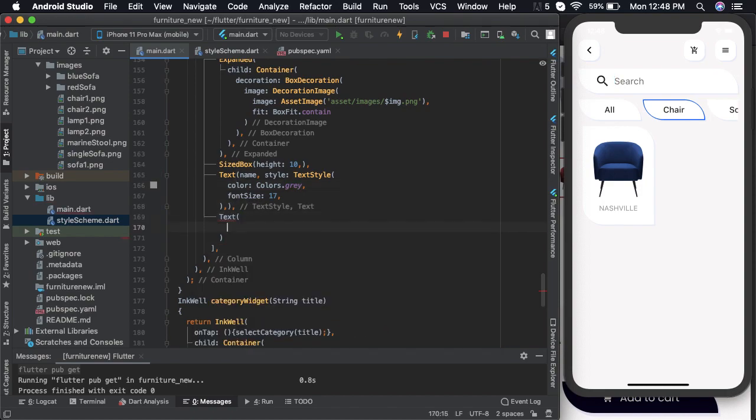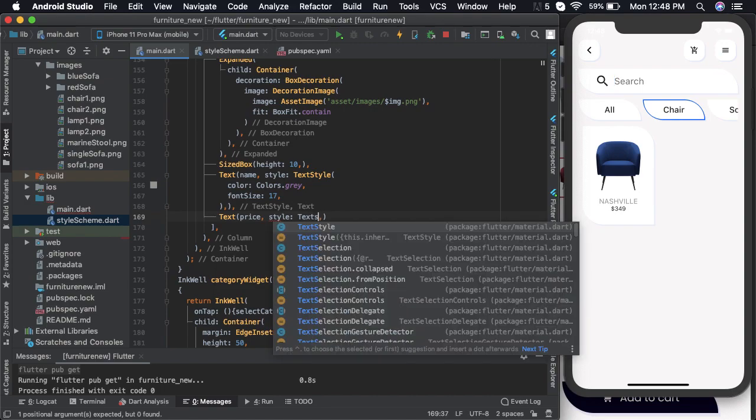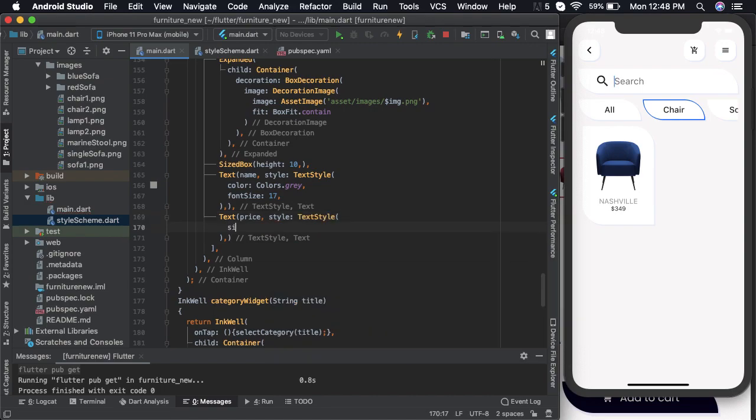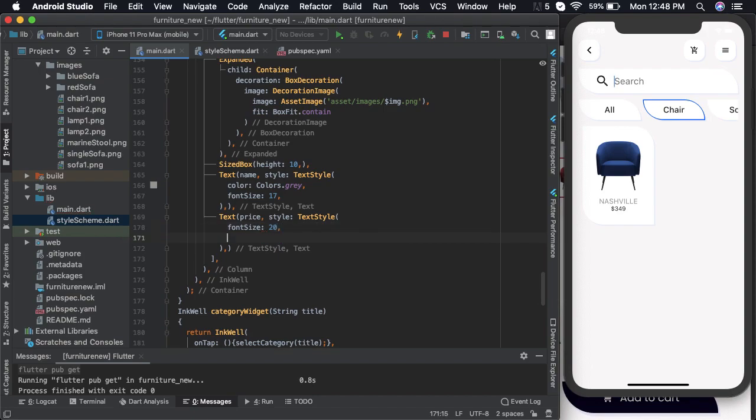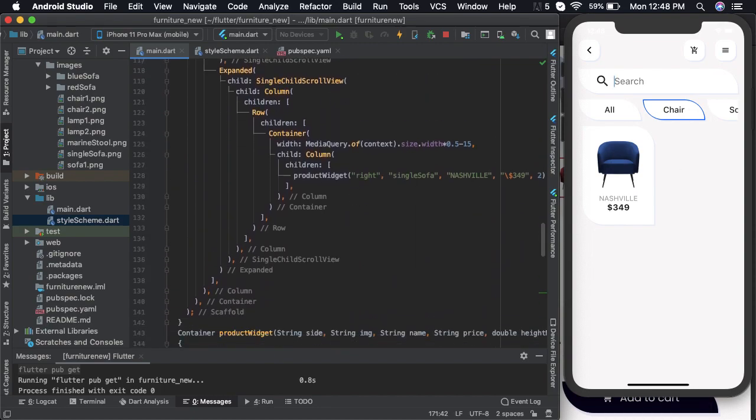Now let us create a text for the price. Now if you notice, since I've added the name and the price, the product will automatically be adjusted on the top because it's inside an expanded widget. Now let us create products of other items.